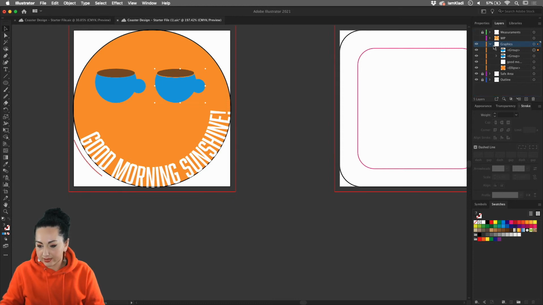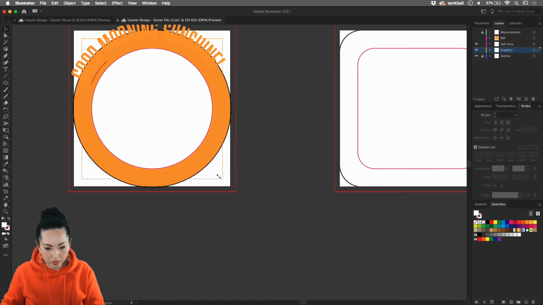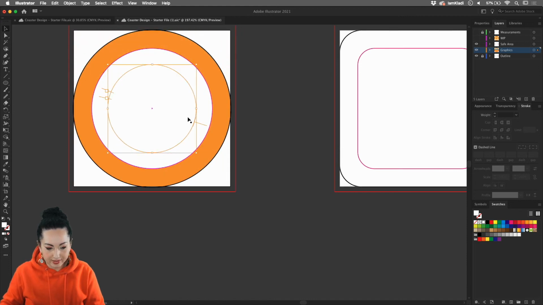All we have to do now is to bring all this graphic under the safe area, because I want to make sure that everything is actually within the safe area. So all I did here is literally click and drag your layer below. And it looks like our little cups are outside the safe area, and so is our text. So all we have to do is hold Shift and Option in order to resize it just like so.